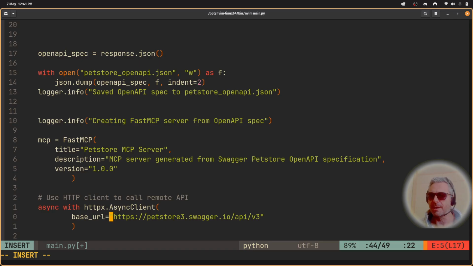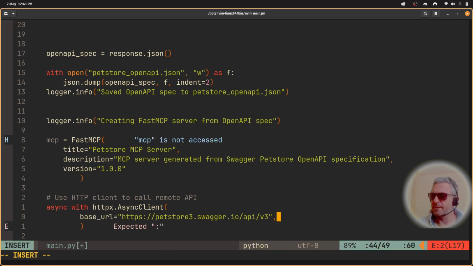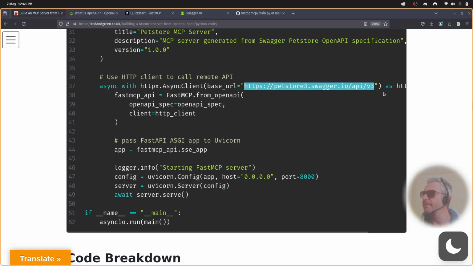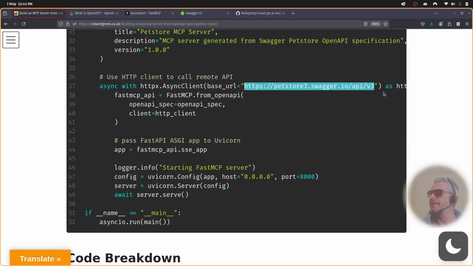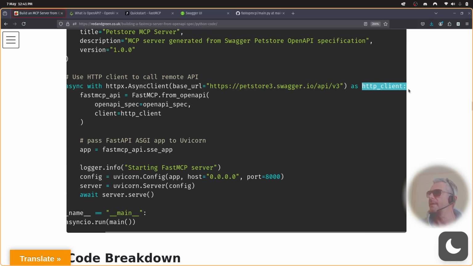That's what we're doing. Right, so comma and then something else, was it? I know. And then let's close the bracket. And what we call it, we just call it as http_client.